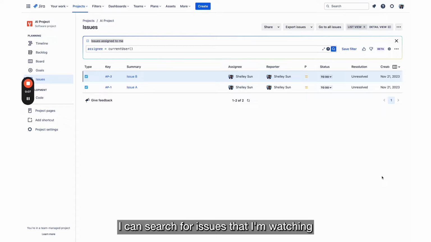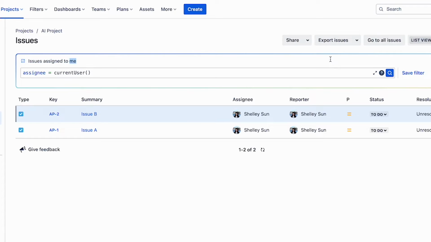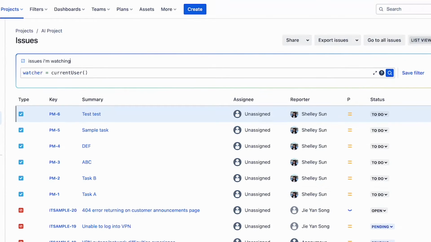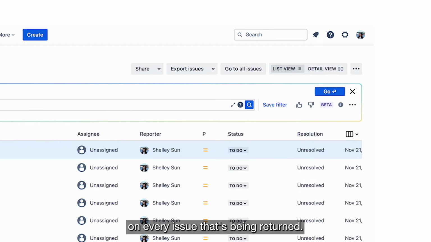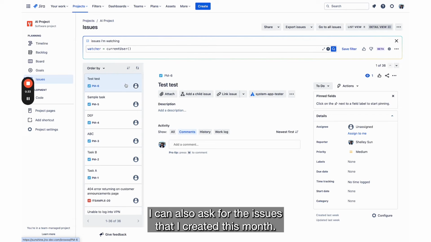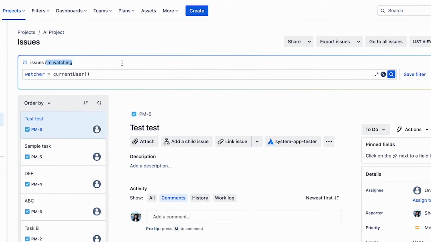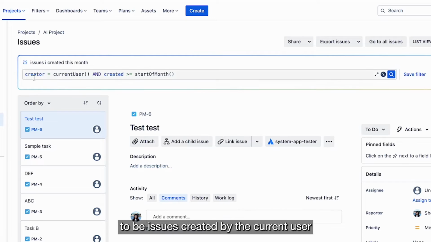I can search for issues that I'm watching to get an overview of what issues that I'm interested in. I can also switch to detailed view to get more information on every issue that's being returned. I can also ask for issues that I created this month. So here you can see that Atlassian Intelligence has interpreted that to be issues created by the current user and those that have been created from the start of the month onwards.